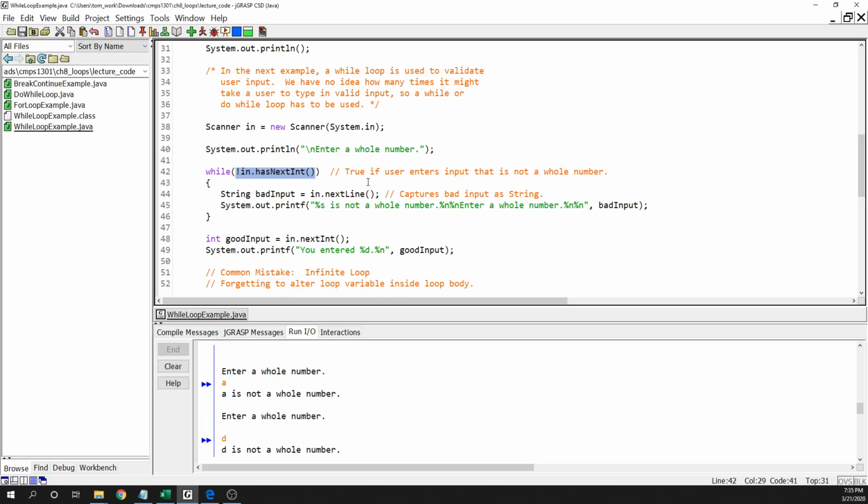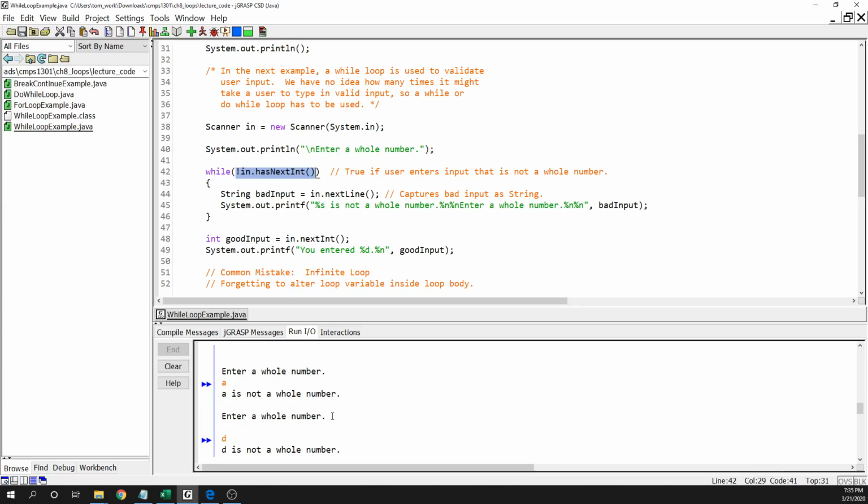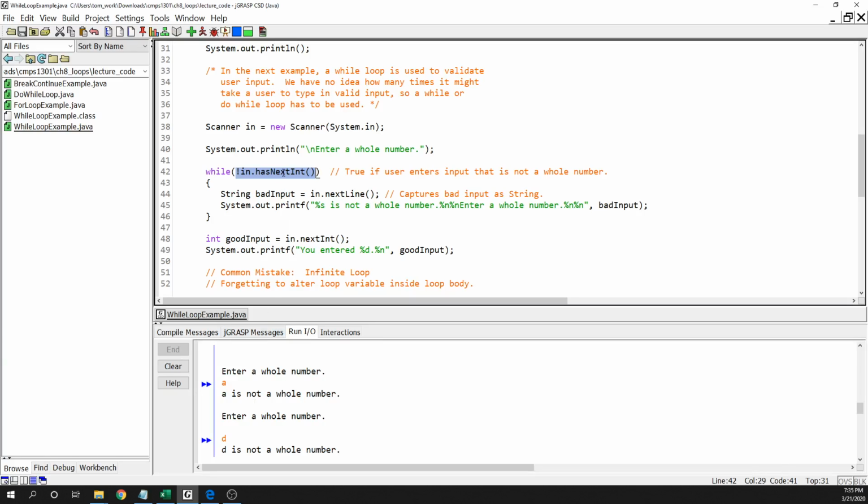The hasNextInt will just look at the information that the user typed in and see if it's an int. Okay. And if it's an int, hasNextInt will be true, and if it's not, it will be false, right? So notice I have the logical not operator in front of there. So if the user types in a letter like I was doing, this will be false, and then that not will change it to true.